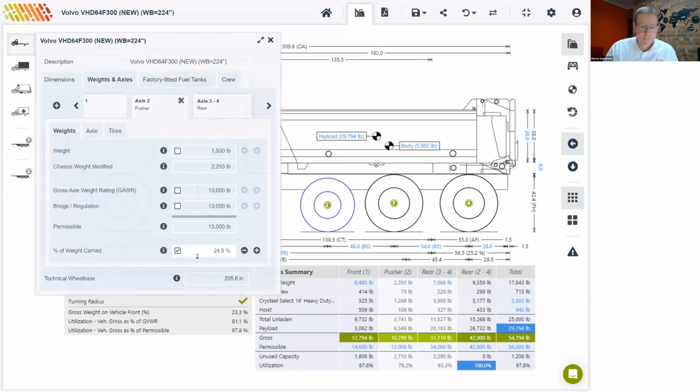Jens? Yeah, Martin, we just have a question there about the pusher, whether it's a 10K or a 13K pusher that you've added there. This is a 13K pusher. Okay, so the manufacturer rating is 13,000. But you can obviously override that. So you could make that 10,000 or even 20,000. It's totally up to you.